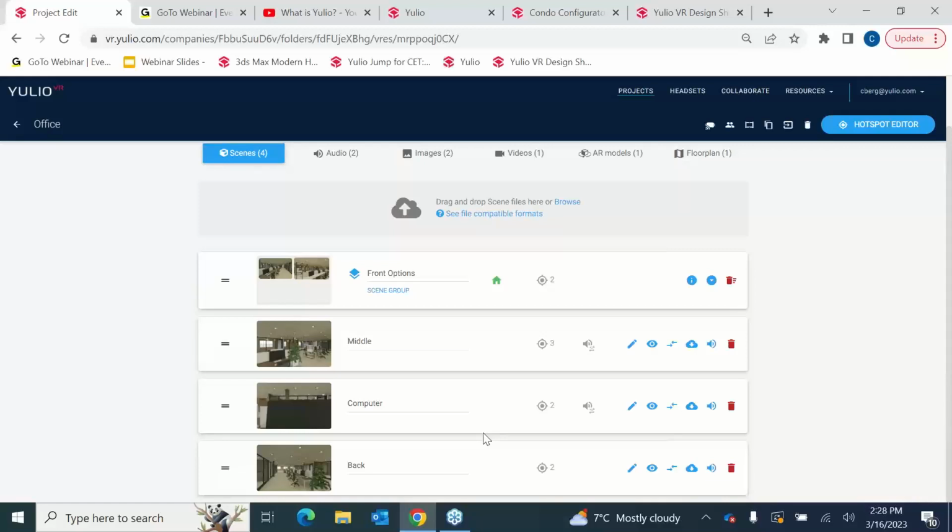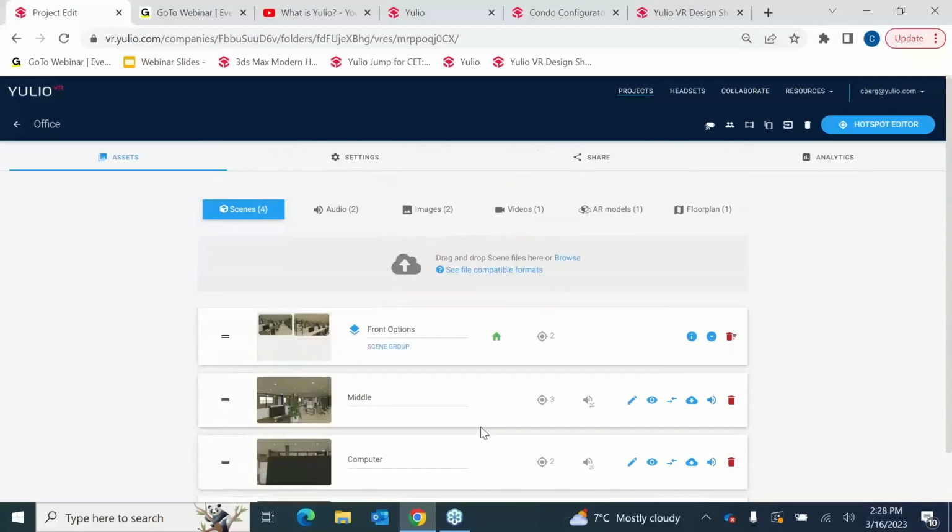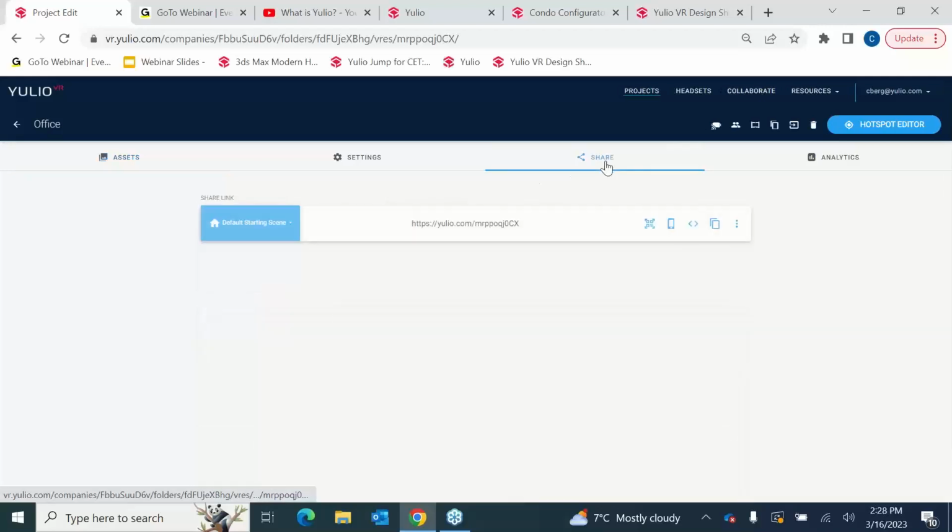So now that you have your complete project, let's go through how to share your project. So as I said, you have your 4 tabs here, and we're under your Assets tab right now. We're going to go over to your Share tab. So here you'll find your project URL, and every project you create will have its own unique URL. So you can share it anywhere you would a regular URL. So that could be an email, hyperlink, PDF, etc.